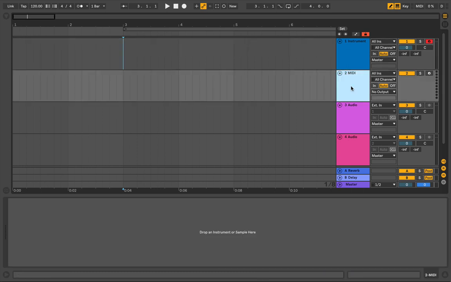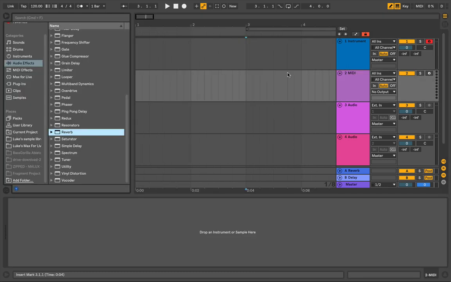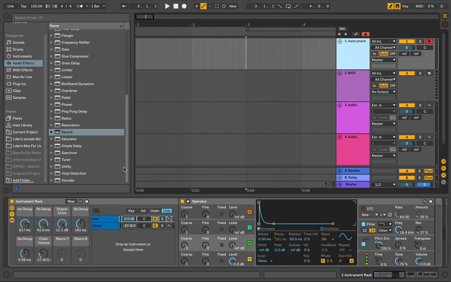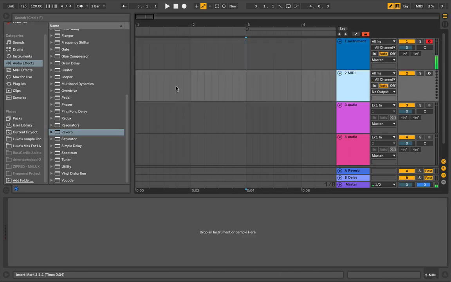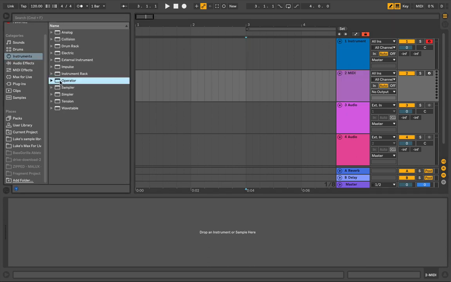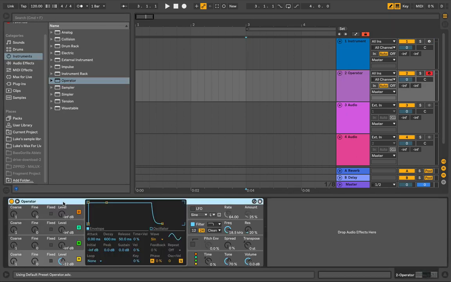So let's get into it. What I'm going to do to begin with is basically recreate what I've built here in a completely new track. The first thing we're going to do is use a synth. You can pretty much use any synth for this. I'm going to be using Ableton Operator, so I'm just going to come over to Instruments and drop that in there.